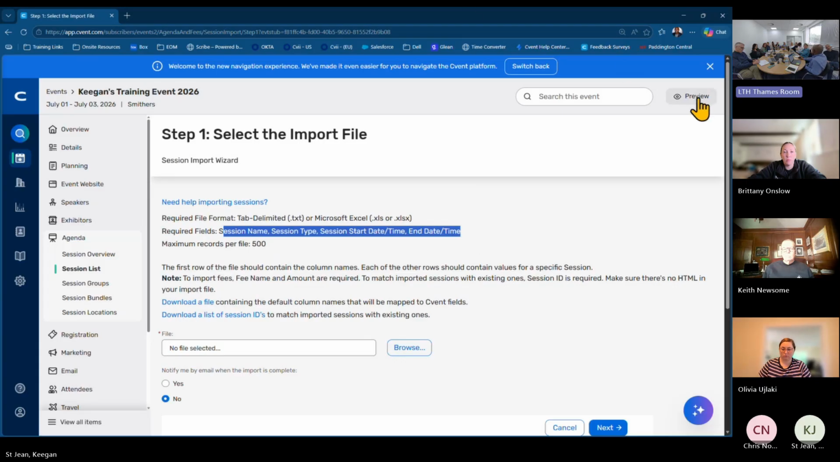Is that in an Excel? So I can't import a Word document. No, it needs to be an Excel or a text file. But if you save the Word document as a text file and see if you can import it. I've never tried, but I think that might probably fit.